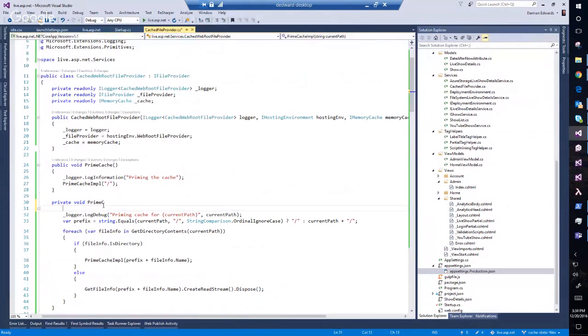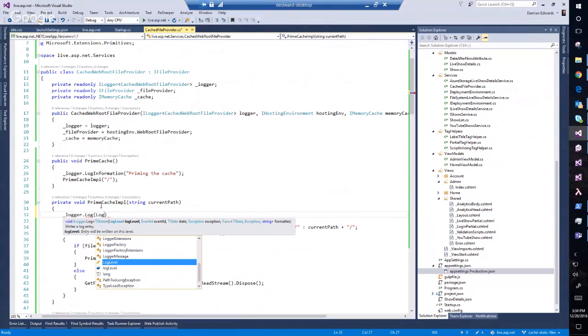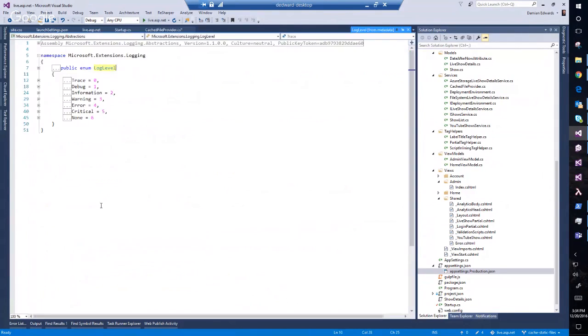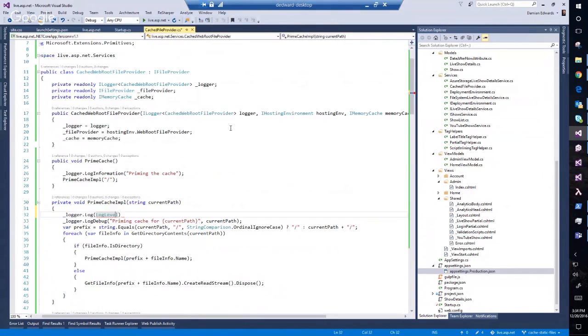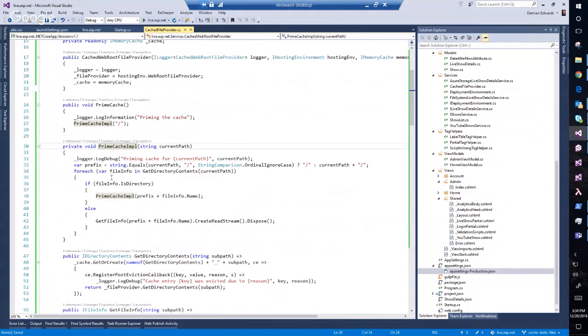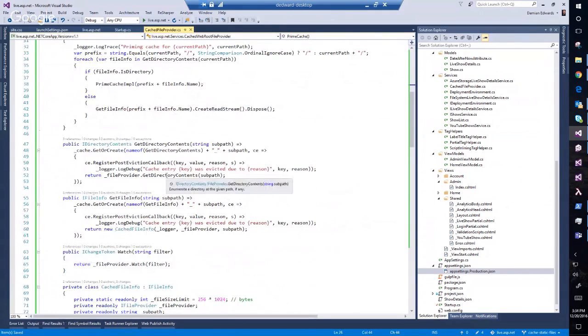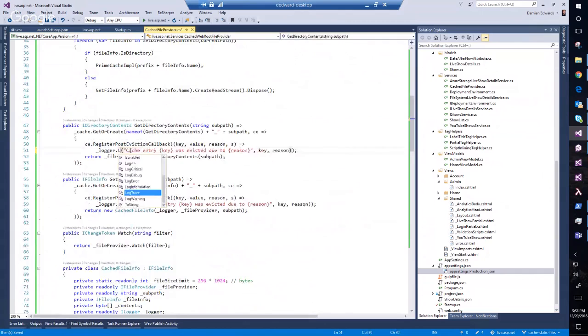So if I go to logger.log, log level. What do we got? Okay, so trace is the lowest. Debug is the next one. Okay, so maybe some of these should be trace. That one should be debug. I think that one should be trace. Okay, because that one gets called on debug. And then that's fine. That should be trace. I don't really want to know normally when they get evicted.